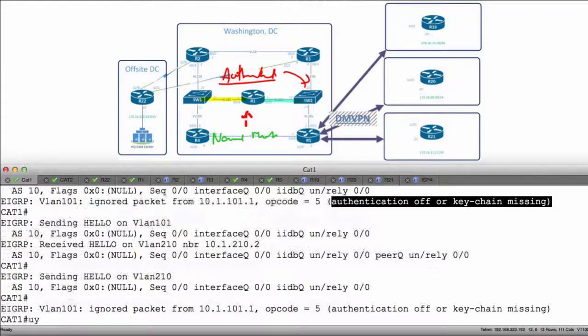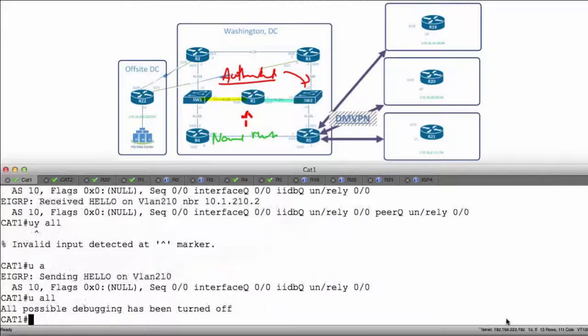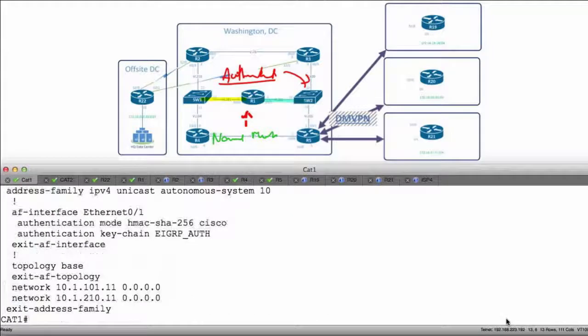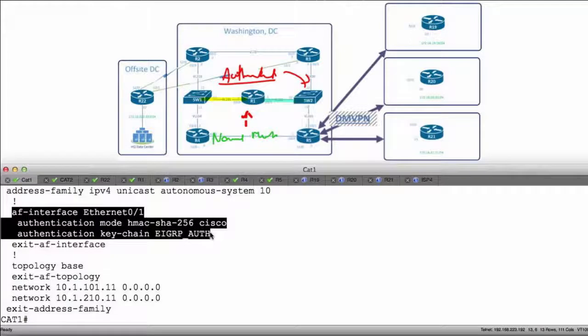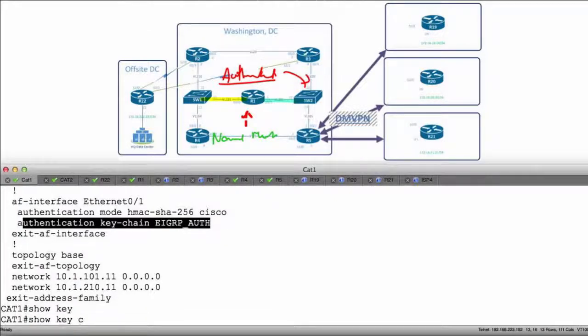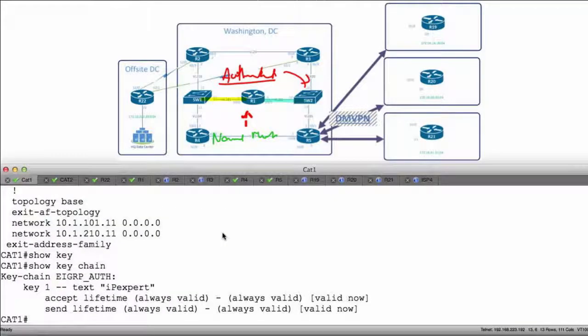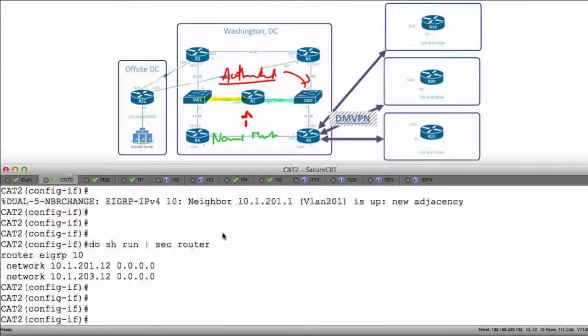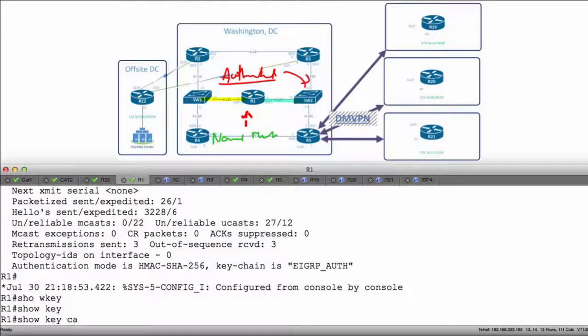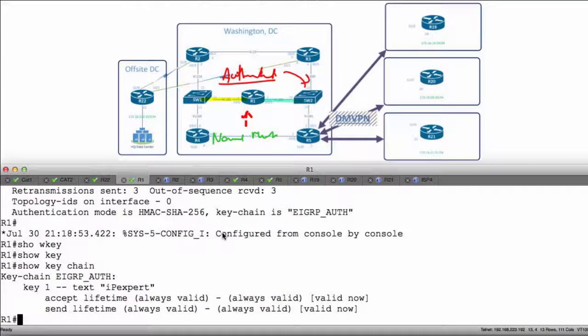So let's take a look at this. Show run section router. Well, here's our AF. And notice I've got my keychain. The keychain should be configured properly. Show keychain, IPExpert. Let's cut over to R1. Show keychain. IPExpert. Everything's good to go here.